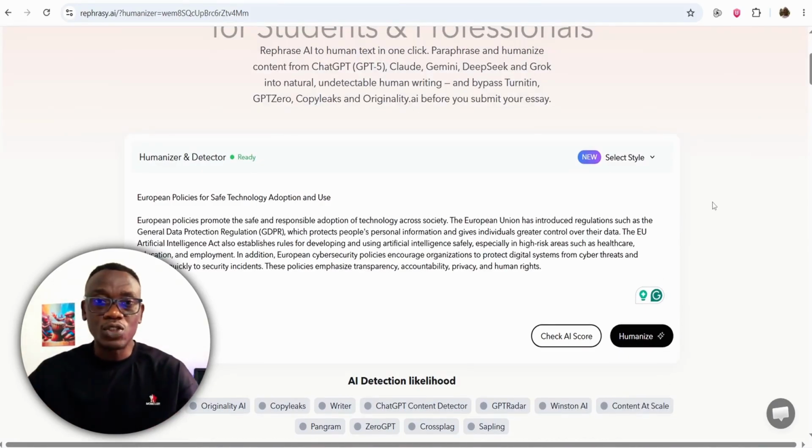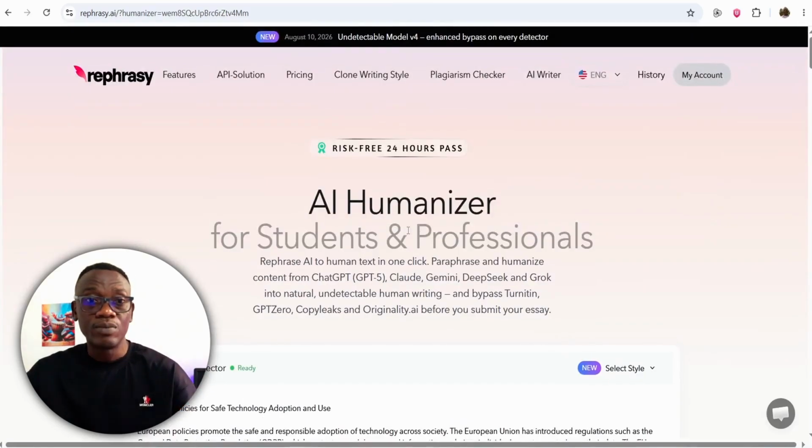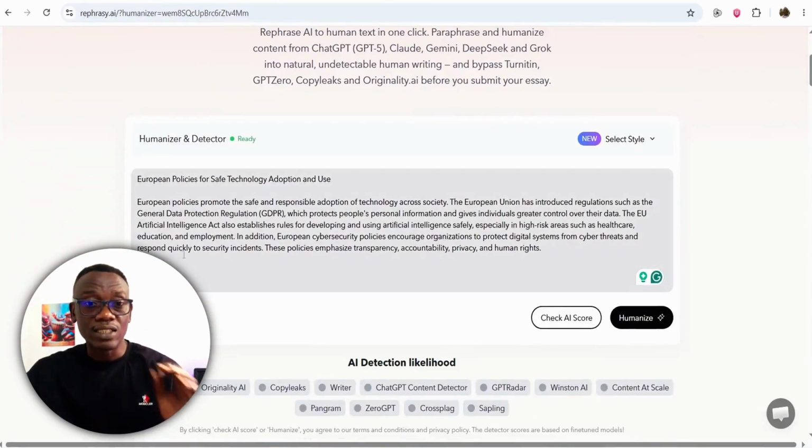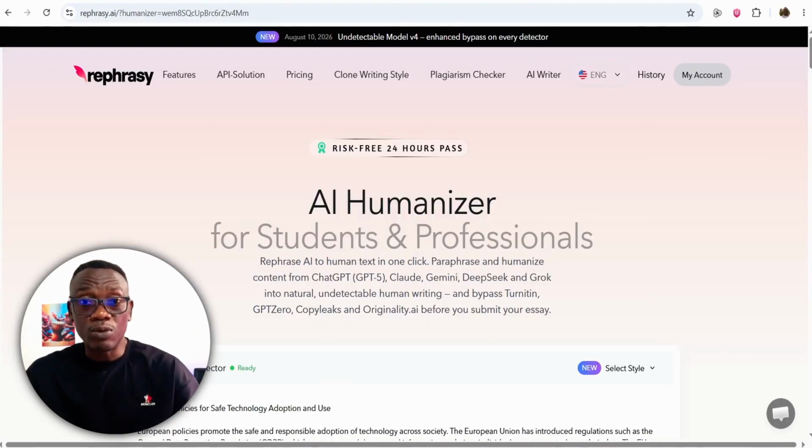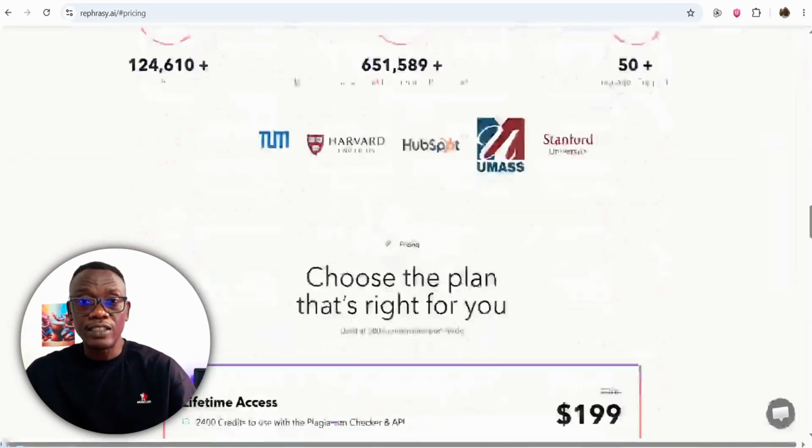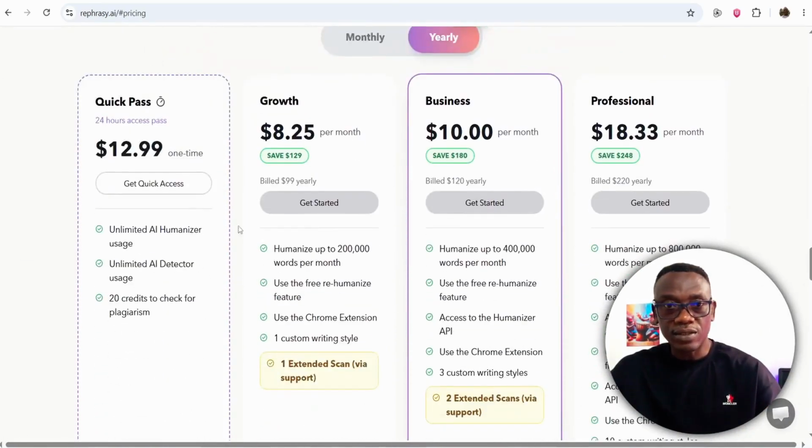The only limitation this one has at the time, this Rephrasy has, is that you only put 100 words at a time. So if you would like to upgrade so that you can put as many words as possible, you will need to subscribe. Look at the pricing for Rephrasy. Here is the pricing. So you can choose any plan of your choice.